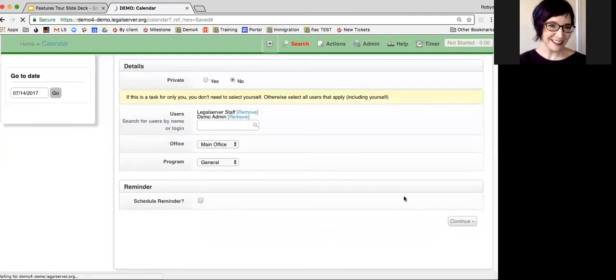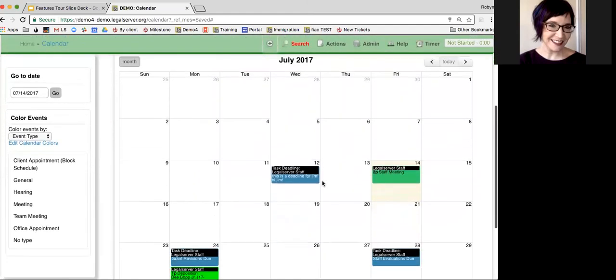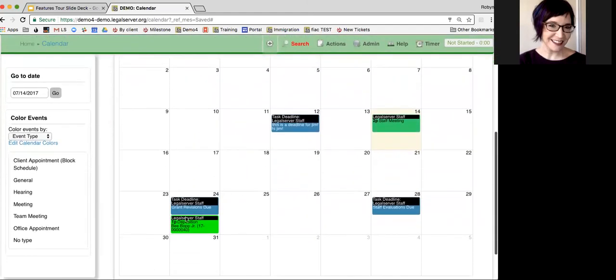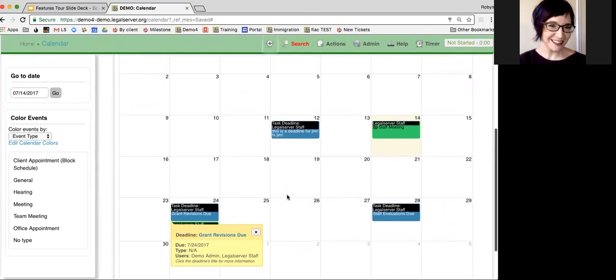And if I hit continue, I should be able to see here that my grant revisions are due, and that is a deadline that's going to show up on my calendar list. Again, I can hover, get some more information about that deadline, and it's going to show up right here in my calendar.